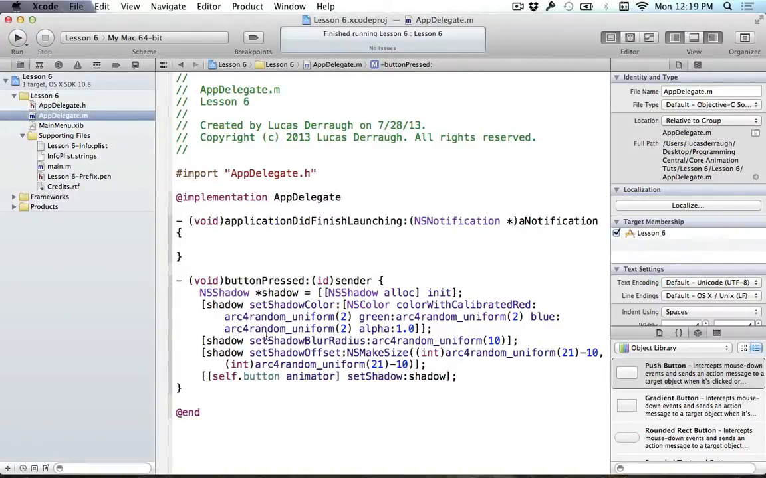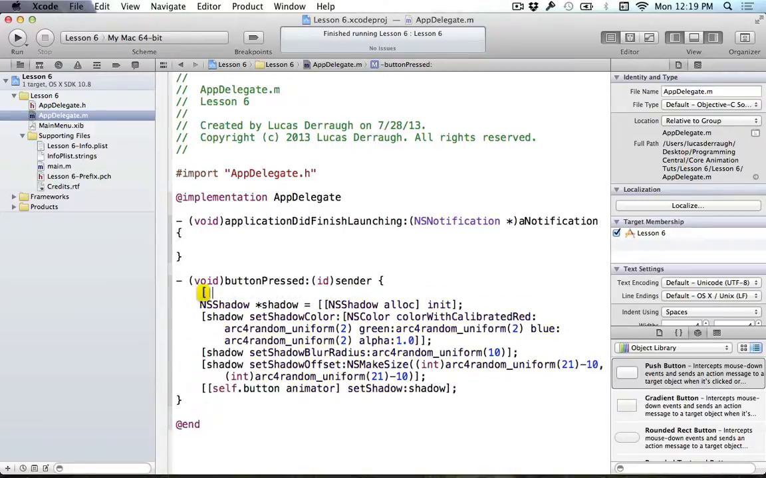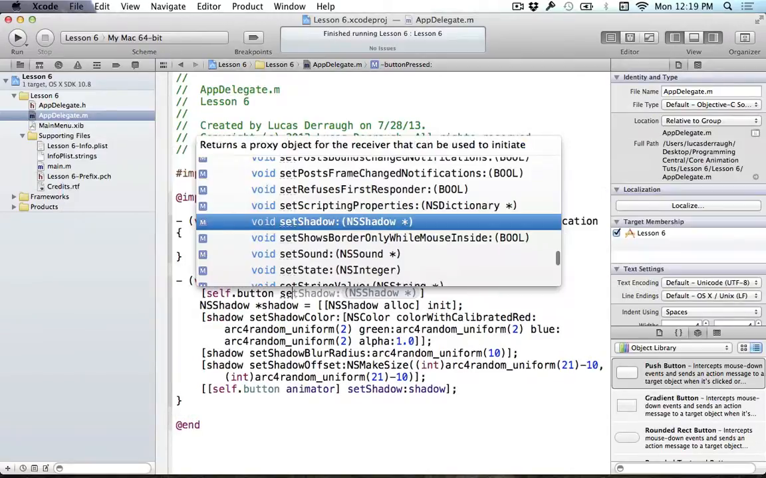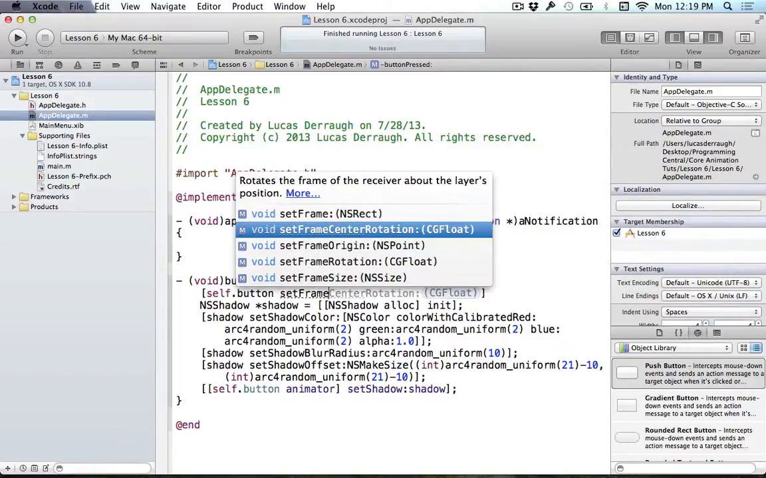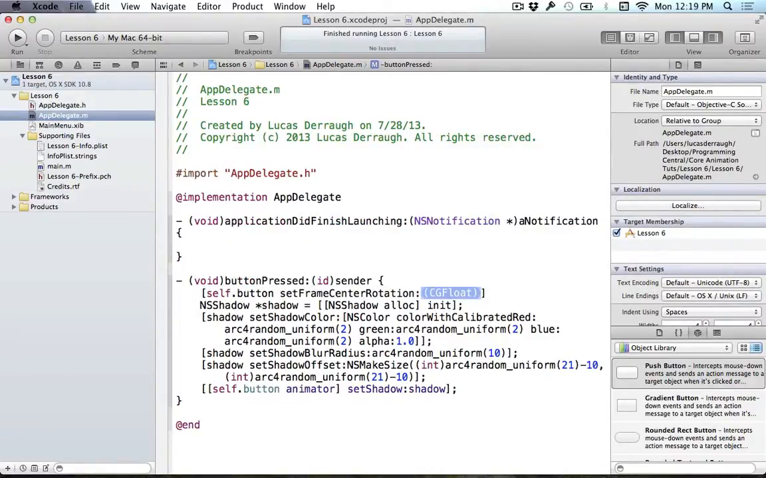Well, we can rotate the button if we want. This is probably not something you'd ever want to do in real life, but we can do it anyway. So let's rotate our button. We'll just rotate it at the top here. So we'll say self.button, and we'll use the, no, we don't want to use the animator for that. We want to set the frame center rotation, and that will rotate the button around its center. And then we want to rotate it, I don't know, like 10 degrees every time.